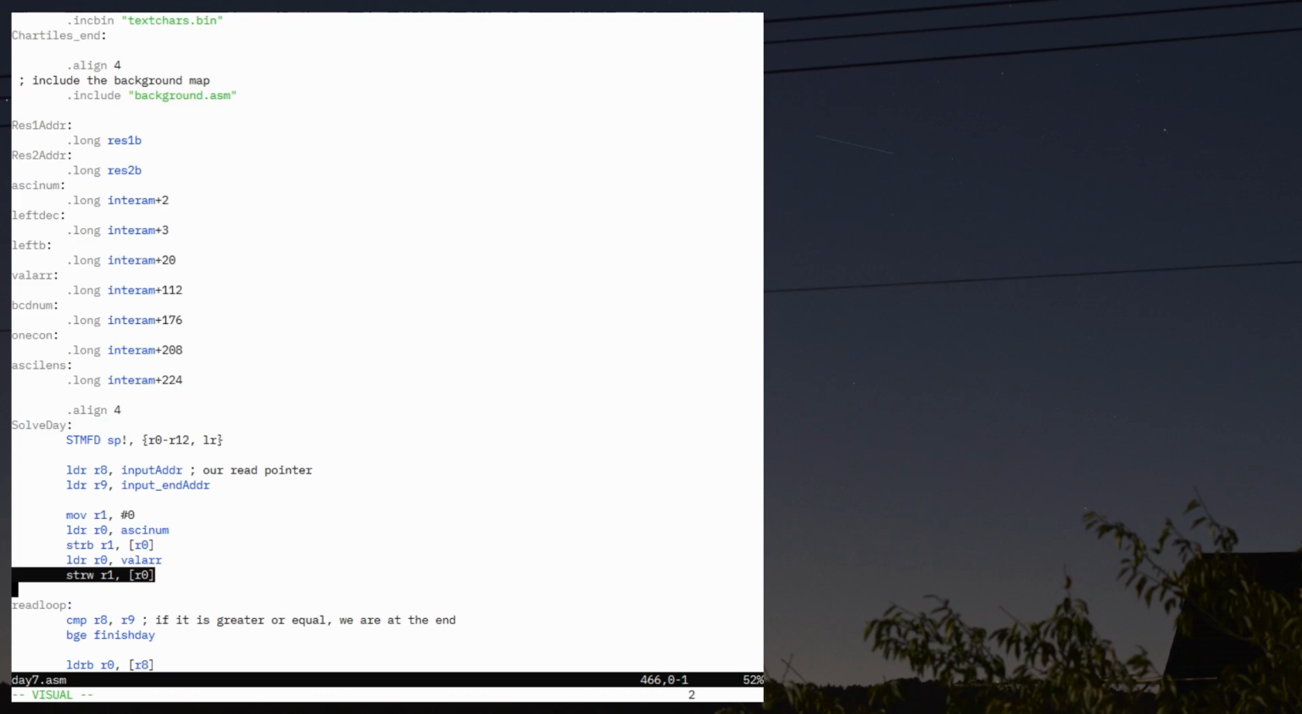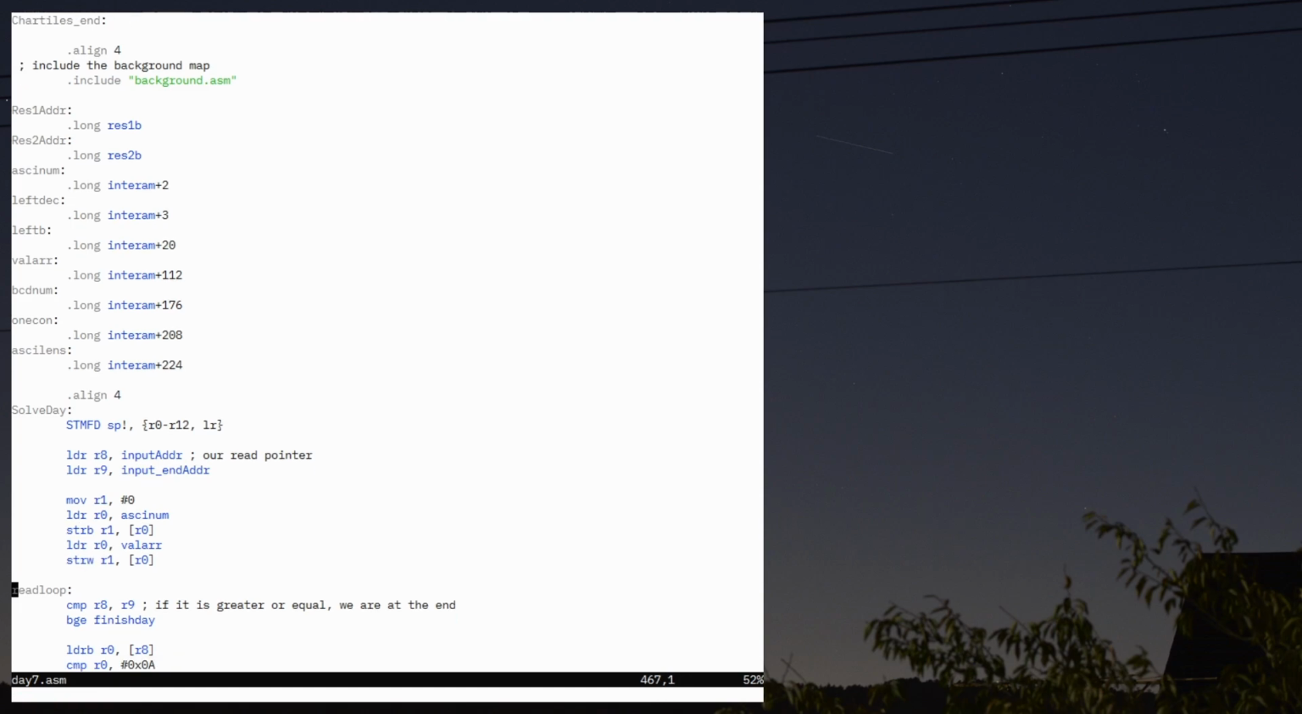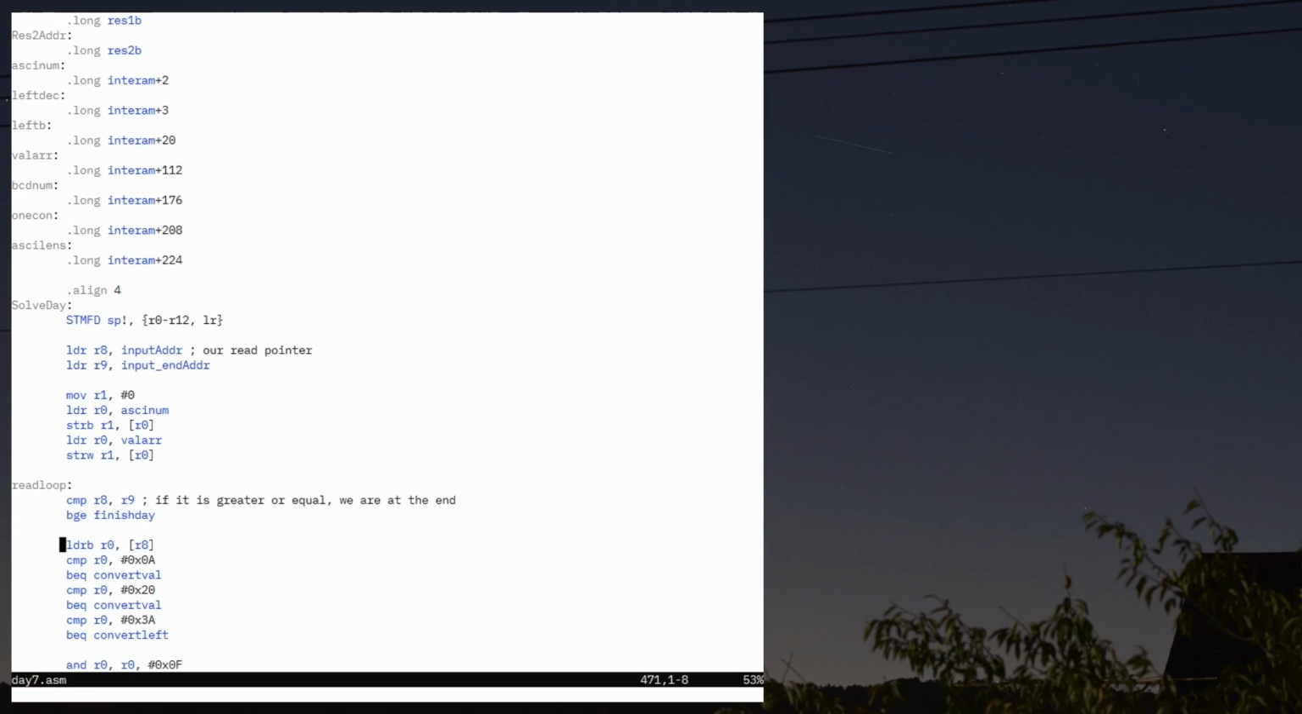So that's 2 bytes instead of 4, or instead of 1, which is this one here. strb is 1 byte. strw is 2 bytes, I believe. Go into our read loop, right? We compare, see if we're at the end of the input. If we're greater than, we jump to finish day. That's alright. We load in the bytes.